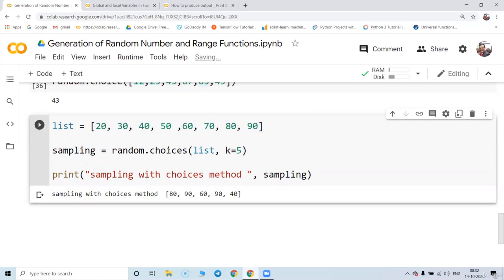This is basically called sampling. Here the repeated values may come. Sampling does not say that the values will be unique. So random samples from this number will be selected, 5 random numbers. It may be repeated also. The 60 here is repeated, you can check out.